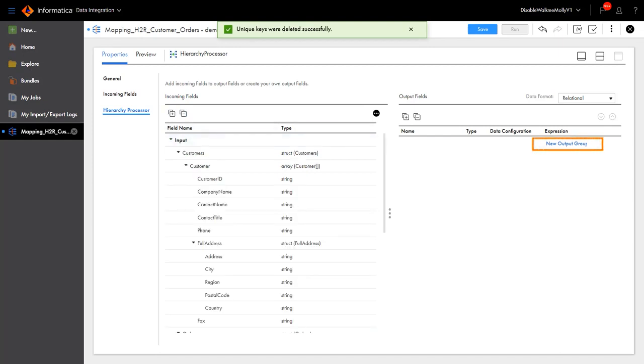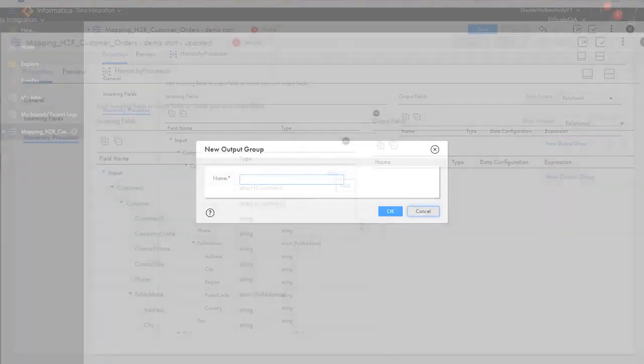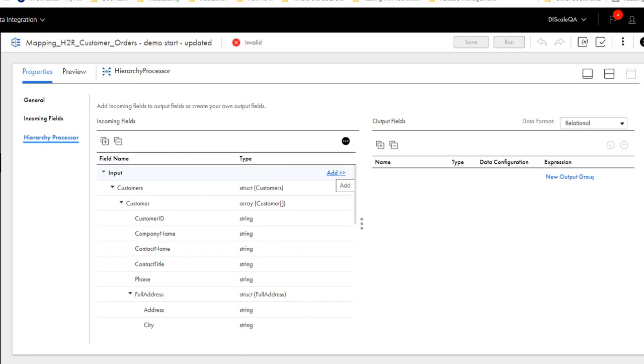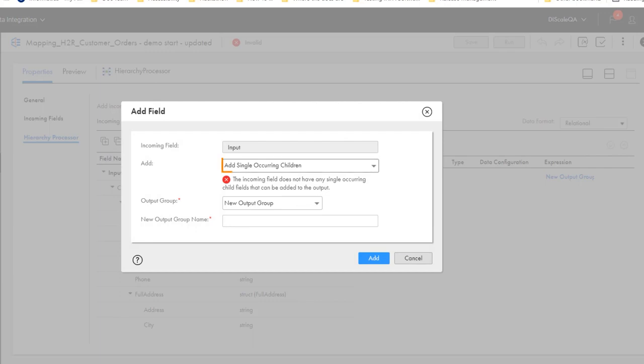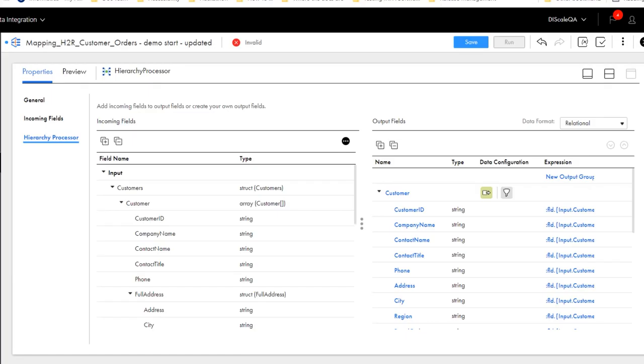Notice that we don't have any output defined yet. We can add each output field manually if we want to. Let's see how we can define the two output files quickly. We'll use the top-level group Input. Then select Add All Descendants. The input group contains sibling arrays, so Add All Descendants will create a separate relational output group for each array.